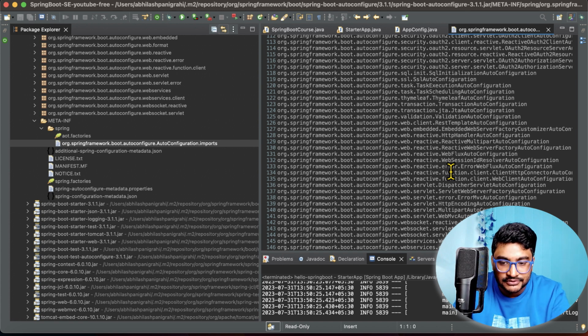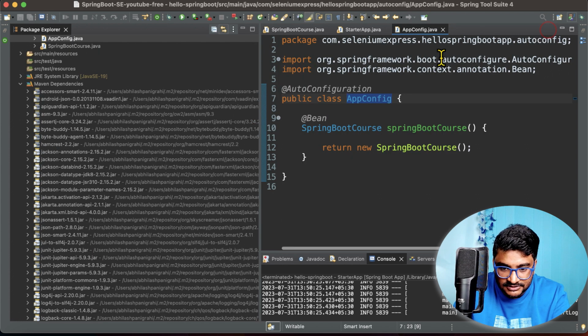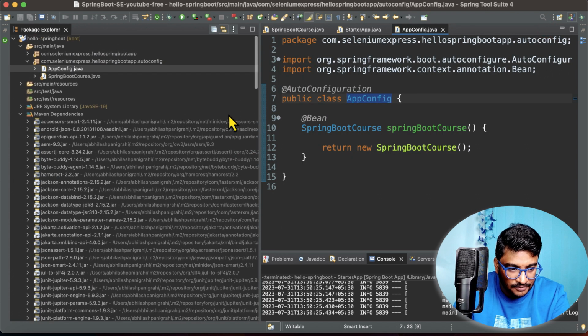So how to do that? This jar cannot be changed, right? I cannot go here and modify the code over here, right? I cannot just write something over here. Even if I write it, it will not work. So what I will do, I will just copy the same thing. I'll just copy the same pattern.